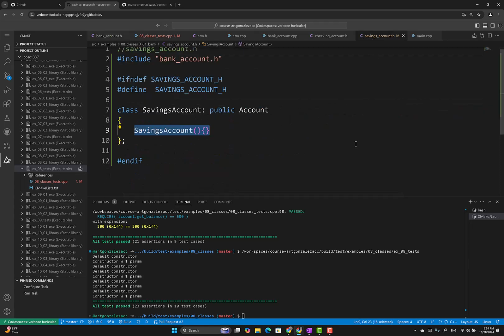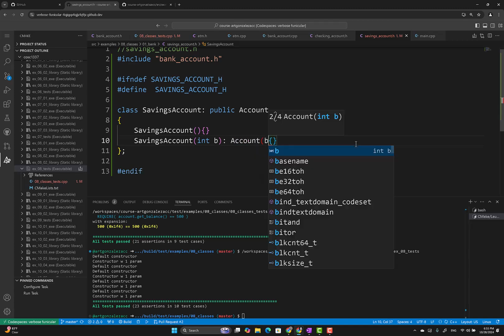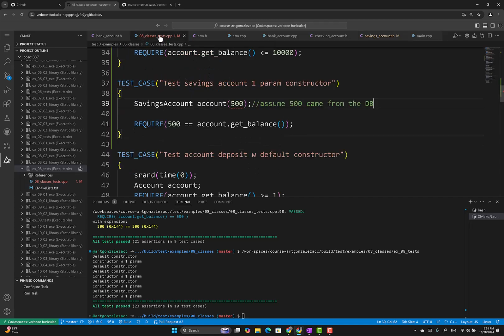So here, we need some value. Okay, do y'all remember how to send the value to account? Colon, account B, right? So that means initialize the account to B, right?